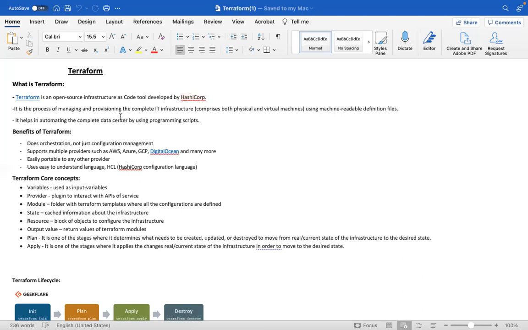It is the main process of managing and provisioning IT infrastructure. That means you can create your infrastructure using Terraform, and you can manage the infrastructure. When I say manage the infrastructure, let's say you have a Terraform script that will create a lot of resources at once. For example, it can create a security group, 5 instances, a Lambda function, and a lot of resources for the entire infrastructure.